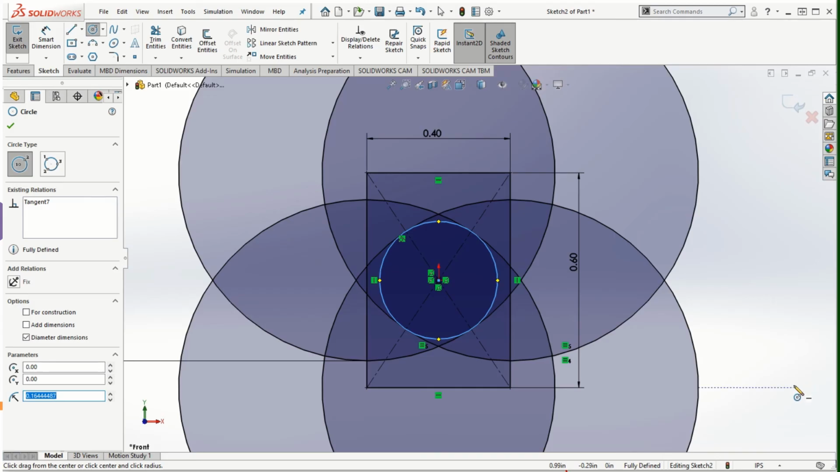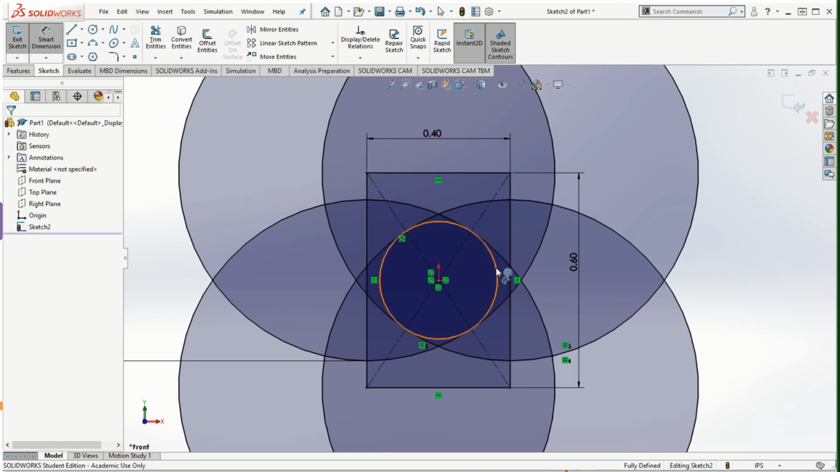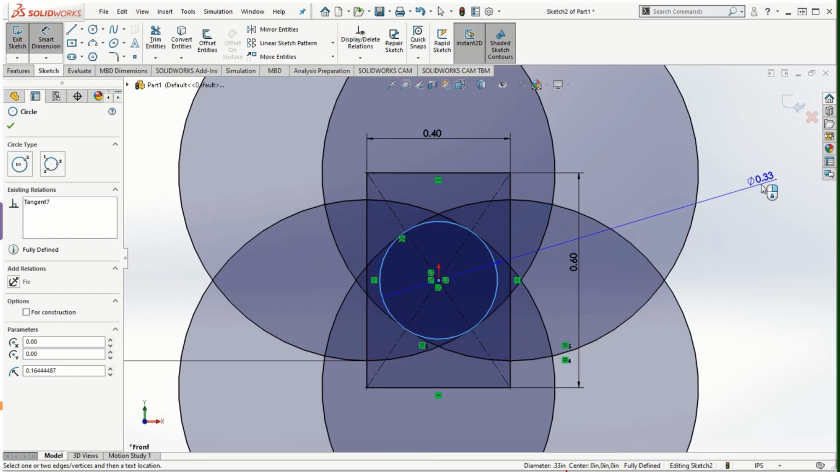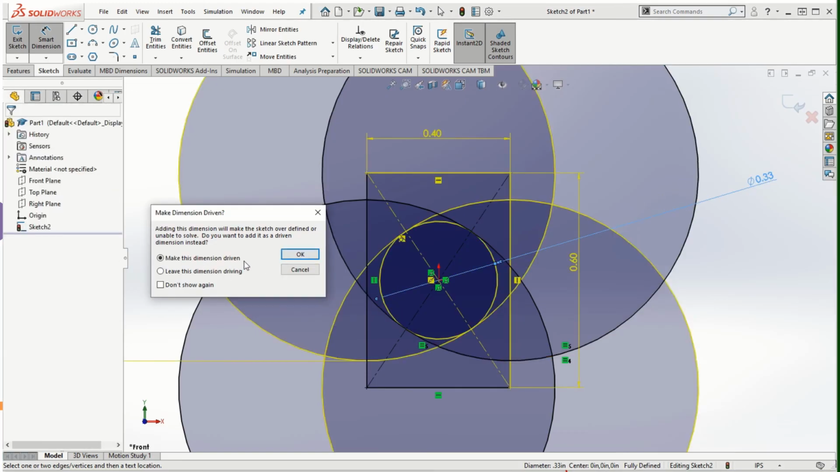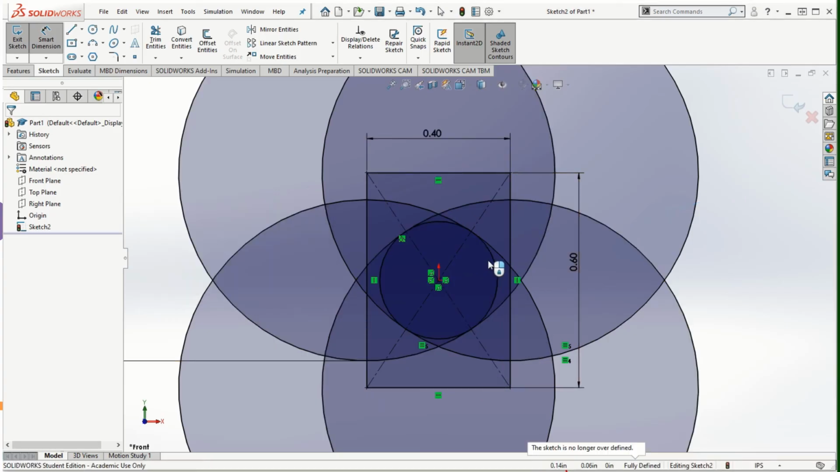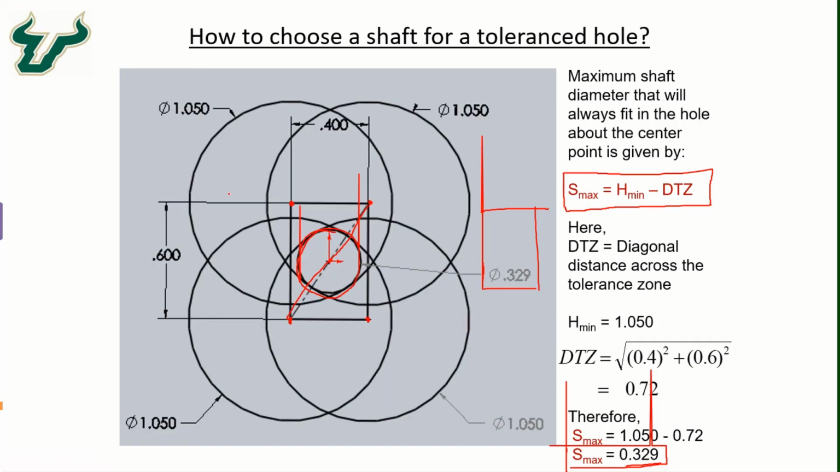So this is the circle that is common to all these 4 1.050 circles that we've created, and that is the maximum possible diameter of the shaft that will always be able to pass through this center of the plate. And if I try to see its dimension, it will be 0.329. Of course, this will be the driven dimension. So I'm just going to cancel it, and that's how we can verify this using SolidWorks.